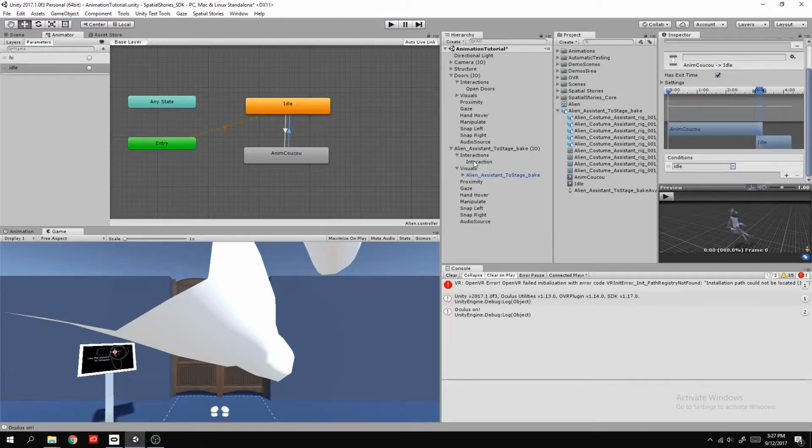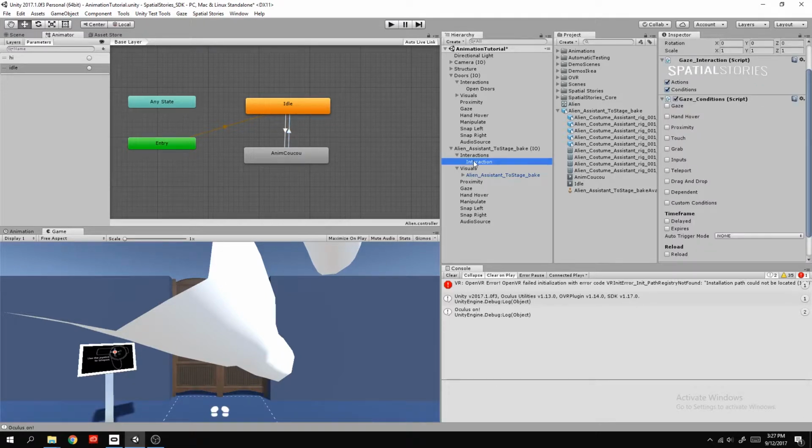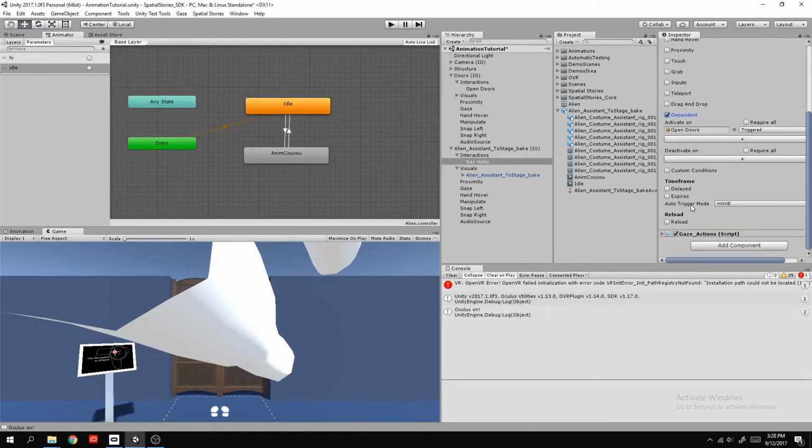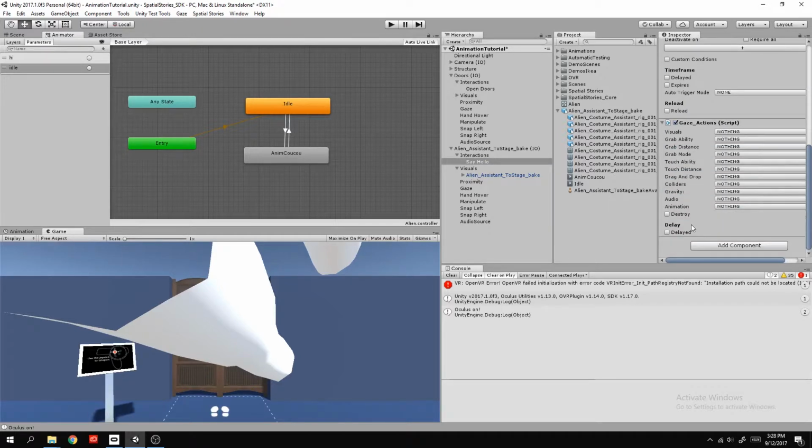So now if I go to the alien interaction, I will rename it to say hi or say hello. This condition is dependent on the fact that the doors are opened, so it's already good. And as an action, I will now choose Mecanim for the animation mode.